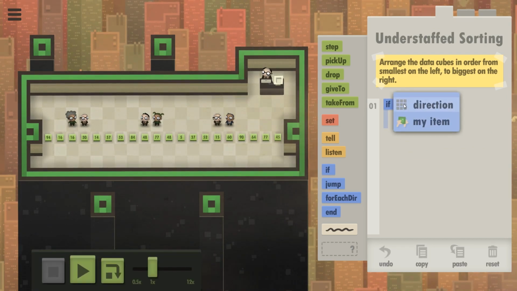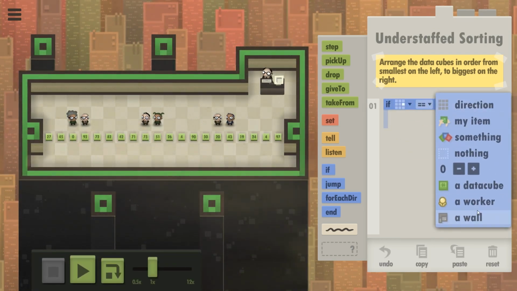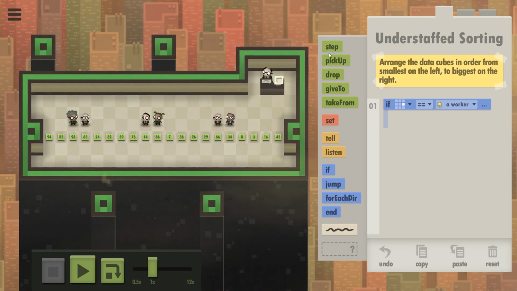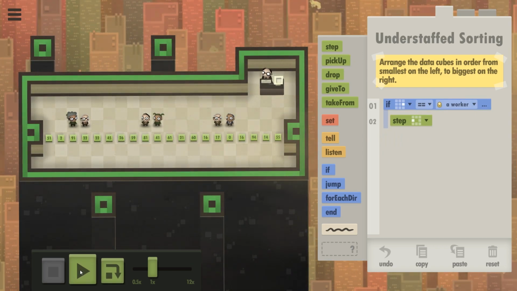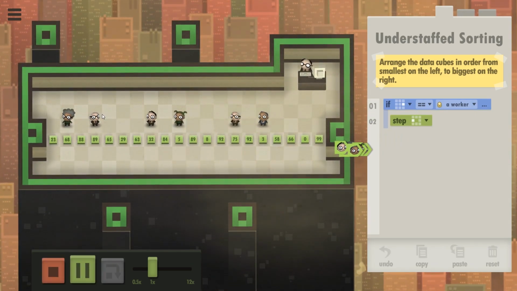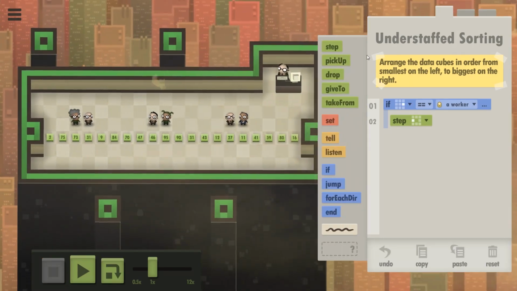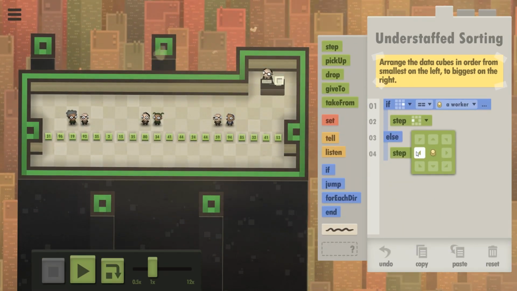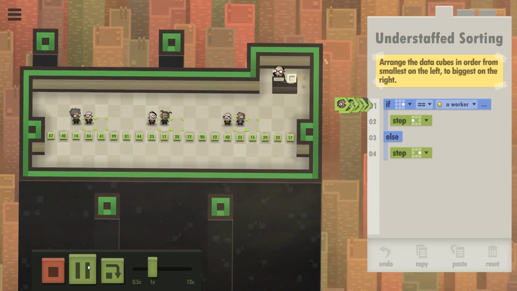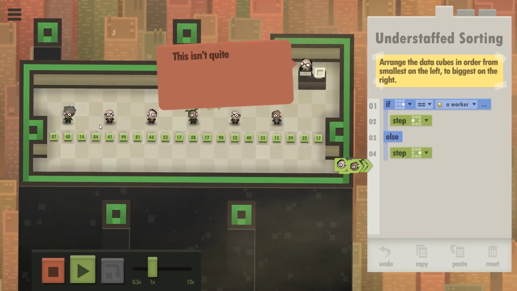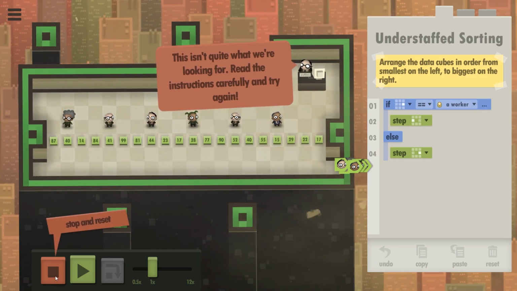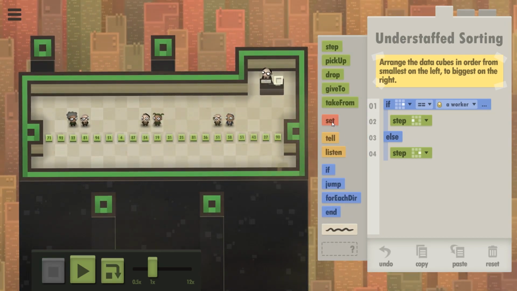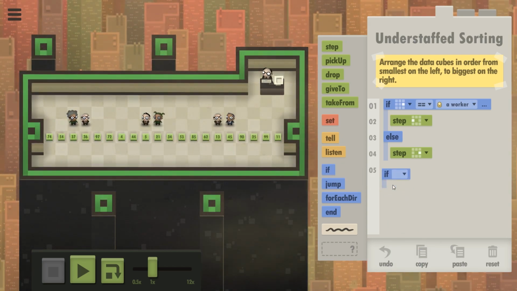So if to my right is a worker, I will step to the left. Else I will stay in position. This will space out everyone equally. So, nope. I need to step to the right. Okay, this should place everybody equally, so I can use for each dir. And then all I need to do is find the minimum of the 3 at any given time.